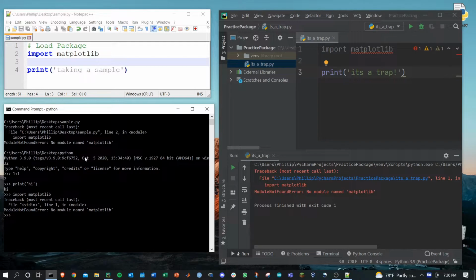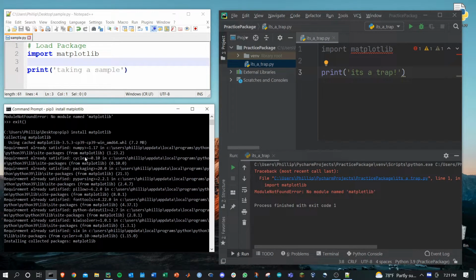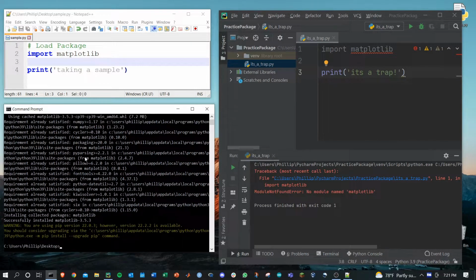If you still get this error, this means that matplotlib is not installed on your computer, and thus you need to install it. Go ahead and exit out of that Python terminal, and you need to run pip3 install matplotlib. Pip3 is the package manager that was introduced for newer versions of Python, and it will go ahead and install matplotlib for you. If you're using an older version of Python, try just doing pip install matplotlib.